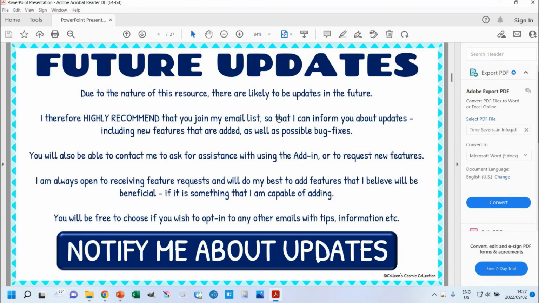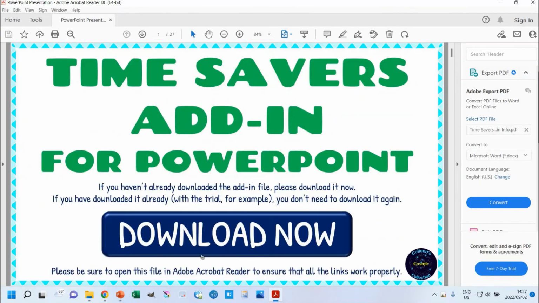Okay, so now that you have signed up for the updates, when there's an update, you would then receive an email to tell you that there is an update and explain to you everything that is in that update. Once you have found out that there's an update, the way that you would then download the update is to go back to this file again and click on the download now button.